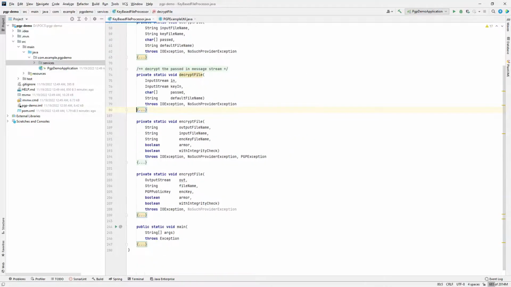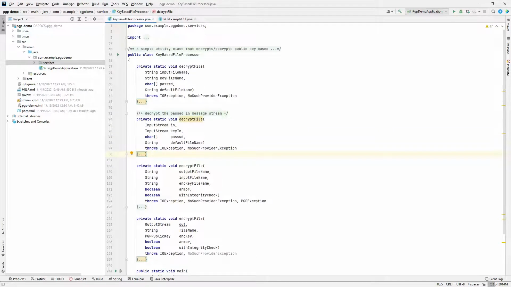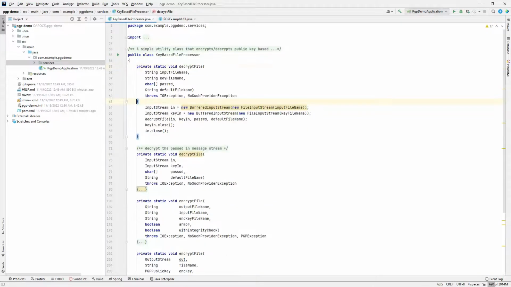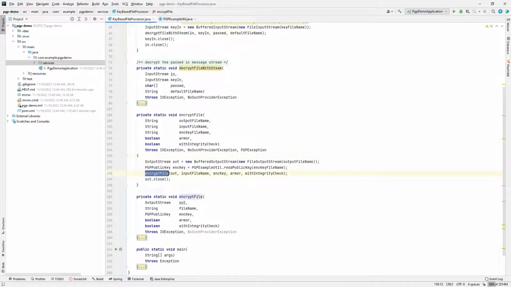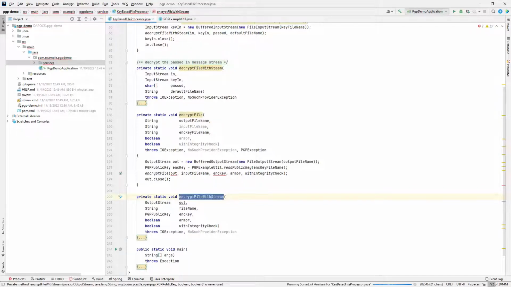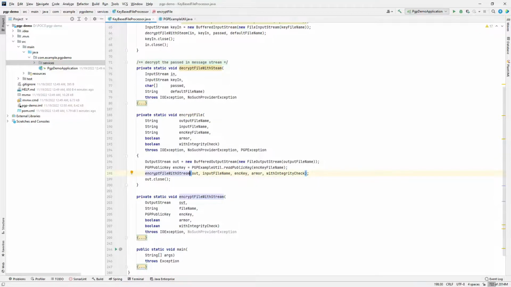Let's collapse all these things. We have different methods for different purposes. We have the first method as decryptFile under KeyBasedFileProcessor. Let's open this. It is calling decryptFile again. So this method is this one. As it accepts an input stream, let me rename this to decryptFileWithStream, and I'm going to use the same here. Similarly, we have encrypt, which is calling the encryptFile method. As it's accepting an output stream, I'm going to name it encryptFileWithStream and copy this here. So basic stuff is done.